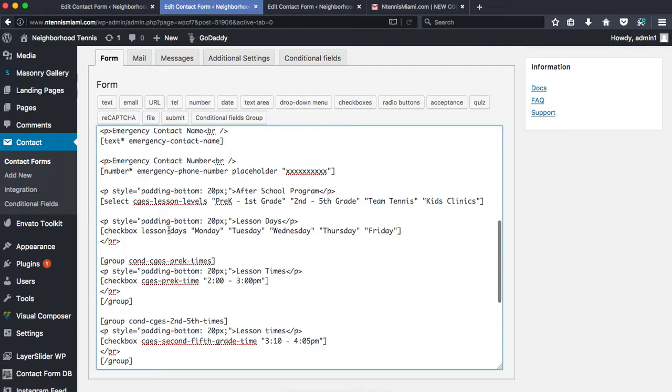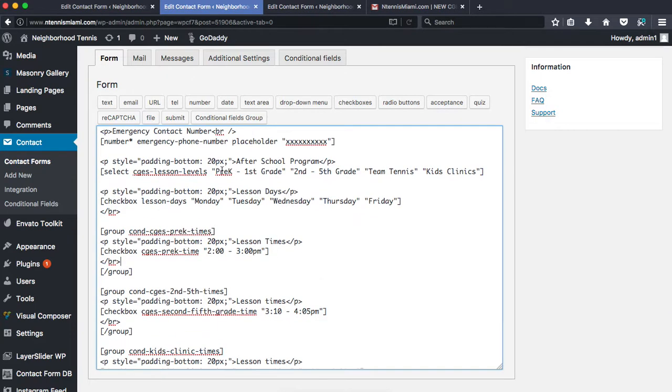So the good thing is I didn't have to make a conditional logic for also the lesson days. Since you're doing all of these every day, I can just put this outside of the conditional logic and just say, okay, now I have lesson days Monday, Tuesday, Wednesday, Thursday, Friday. But let's say, for example, I pick pre-K first grade, I picked my days, now I have to pick my times.